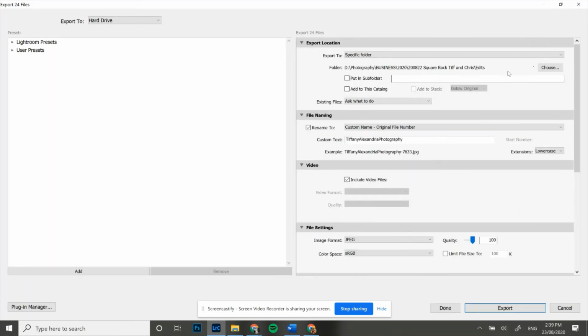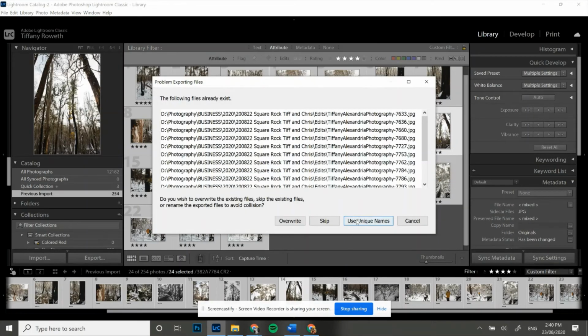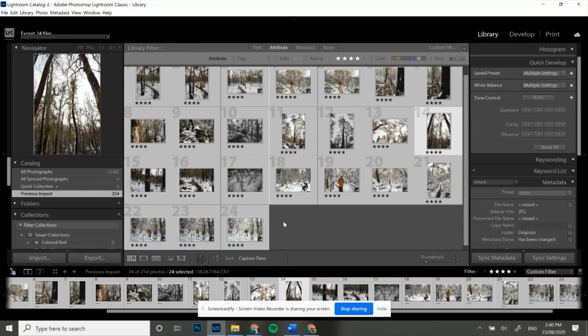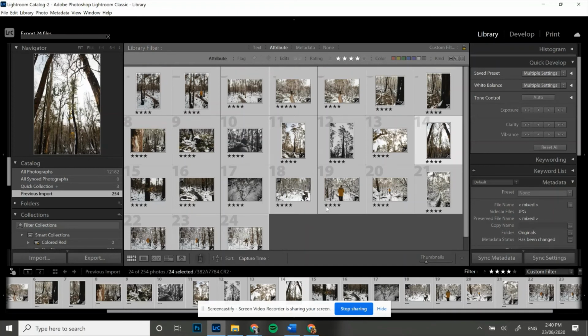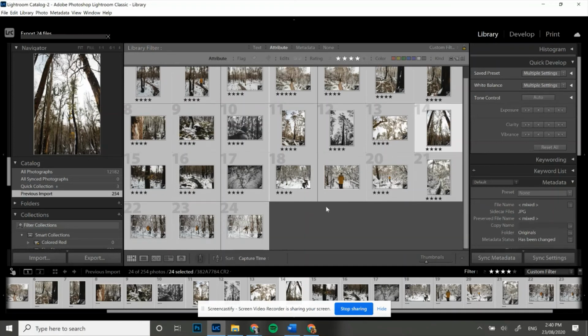So I just exported them again into that same folder, and I got them to overwrite the original files, so the original ones I exported weren't in there. So then that just exports again and saves in that same spot.